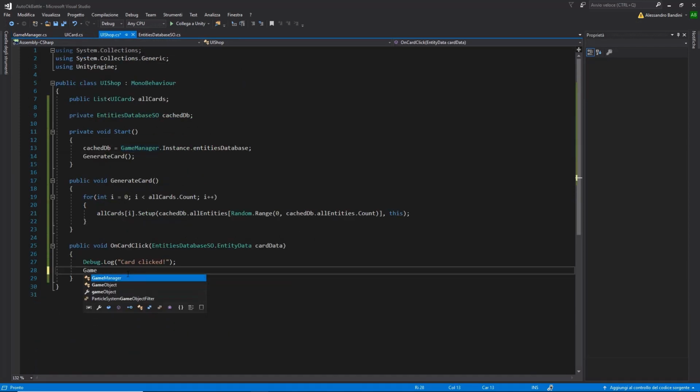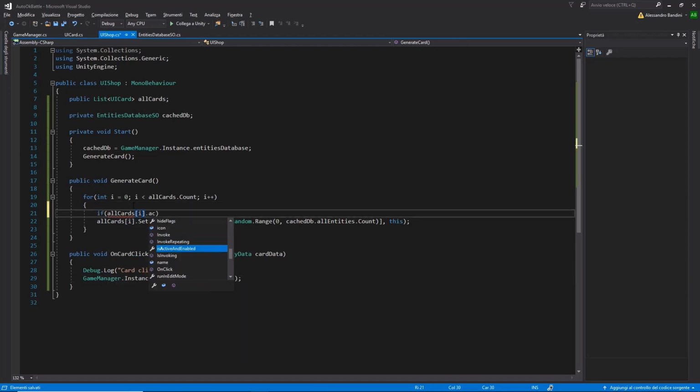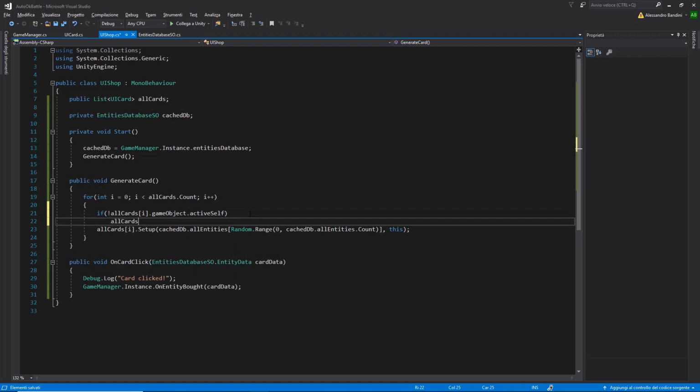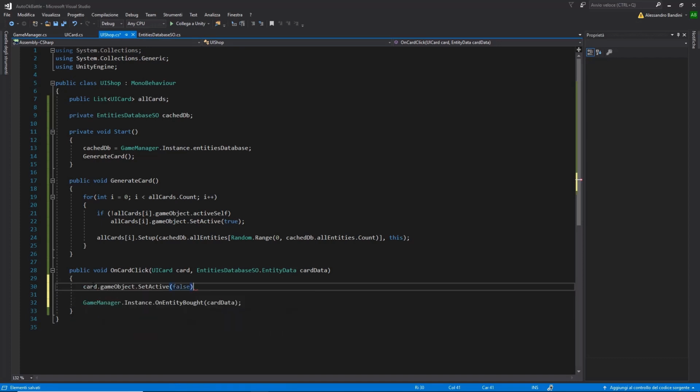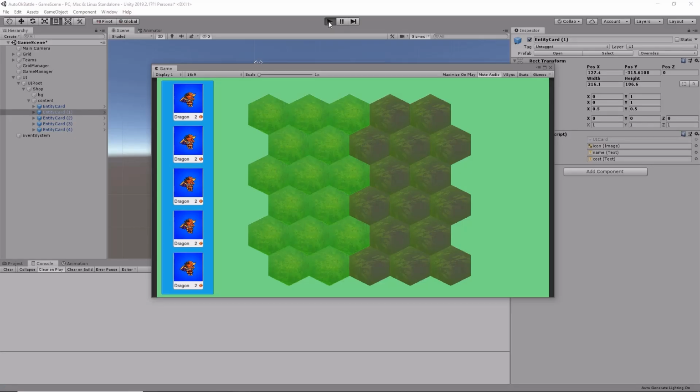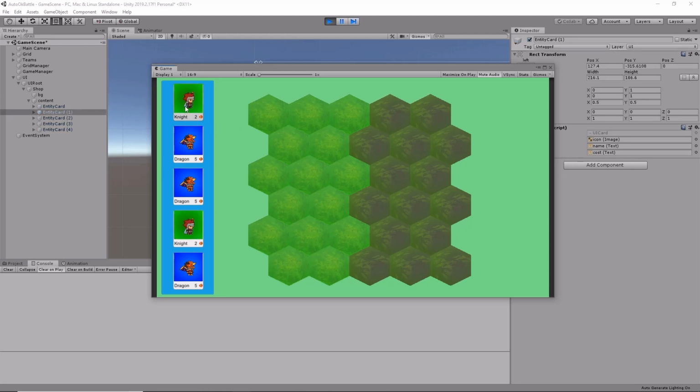Before trying this, don't forget to disable a card after it has been bought, or we could buy the same card an infinite number of times. To do so, we'll need a reference to the card that has been clicked in order to disable the corresponding game object, and we don't have this information, so let's add it. Okay, now we can return to Unity and try to instantiate some units.